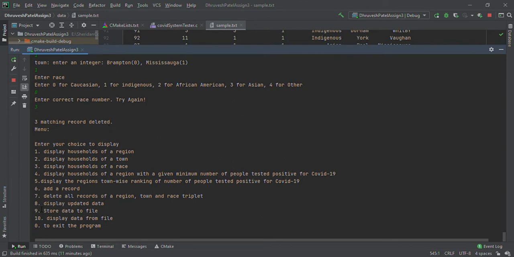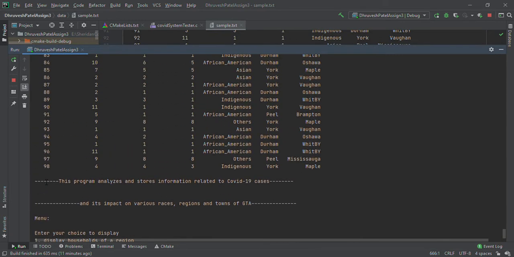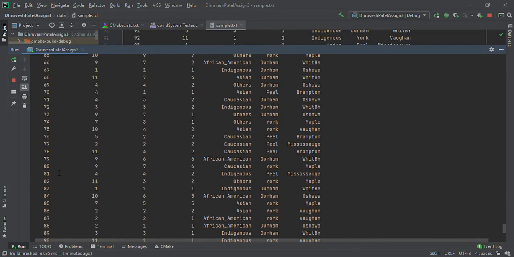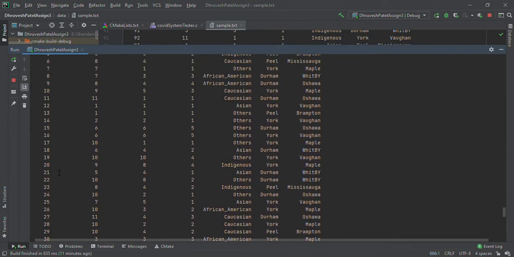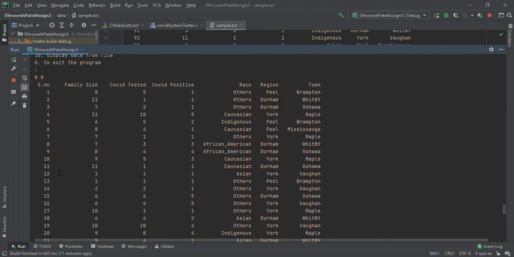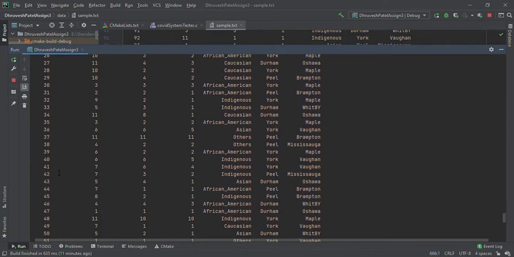Now we check with the 8 option. There were 101 records. Now we check that 3 records are deleted, so there might be 98 records. Let's see. Here you go. There are 98 records and there is no information regarding the Peel, Mississauga and Asian triplet, as you can verify by that.